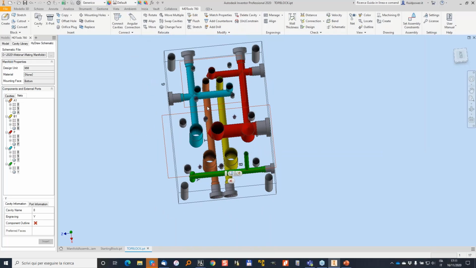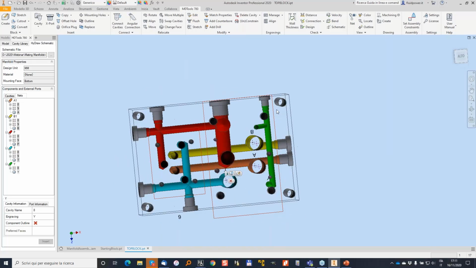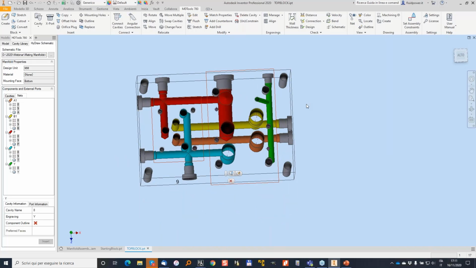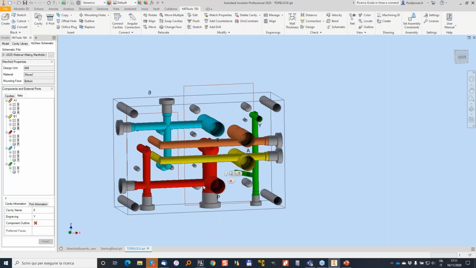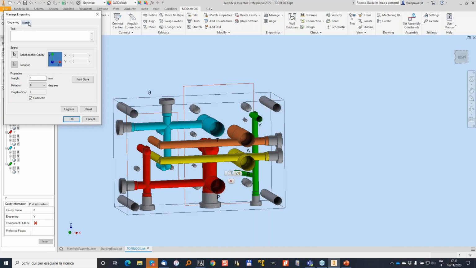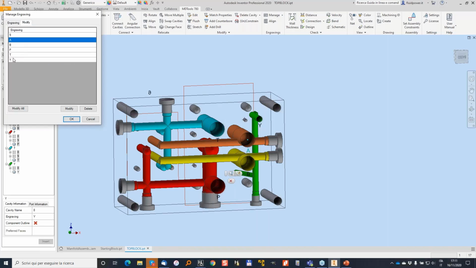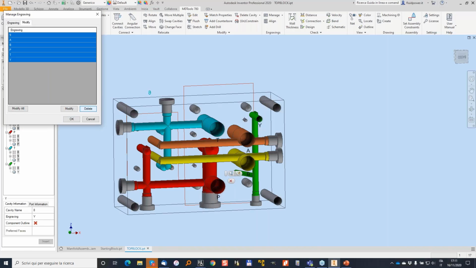Now this manifold will be assembled directly on top of the subplate and I need some O-ring grooves. I don't need engravings on the bottom face, so I go to Manage and remove my engravings for A, B, P, D, and Y, and also 9. That's not needed. I delete all the engravings.